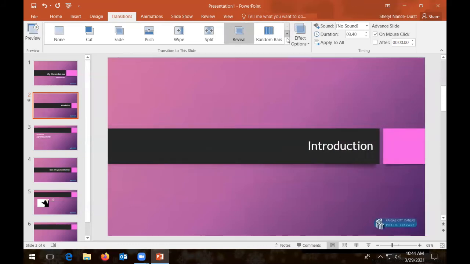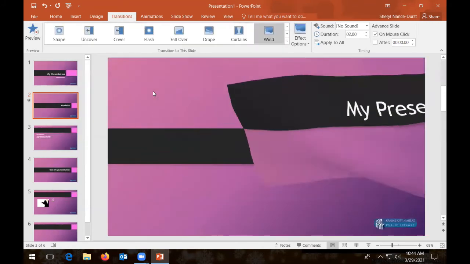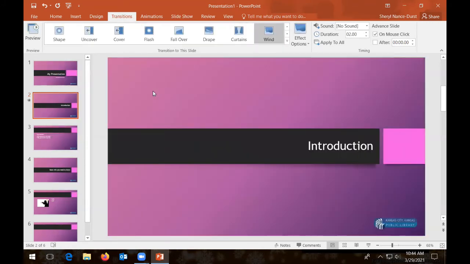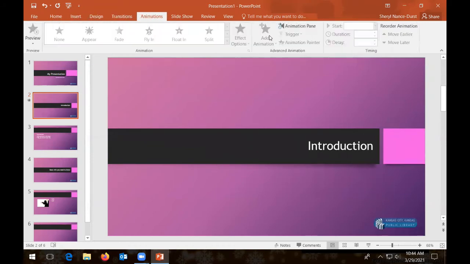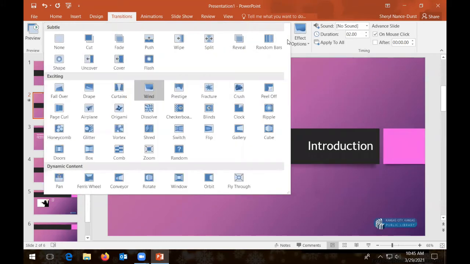And I've got a ton of these. I can click these little down triangles, or I can click the bottom one to make it all appear. These are all the different ones. And the first one on the list is none. So if you change it and then decide you don't want one, you can click on none and get it back to the way it was before.